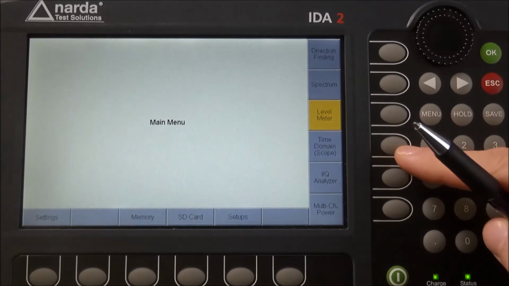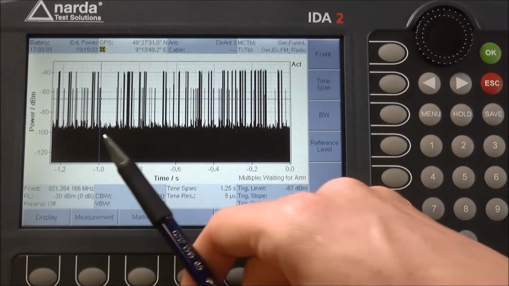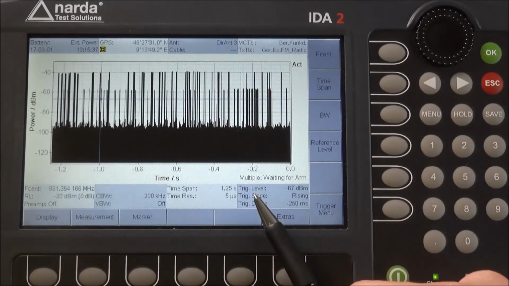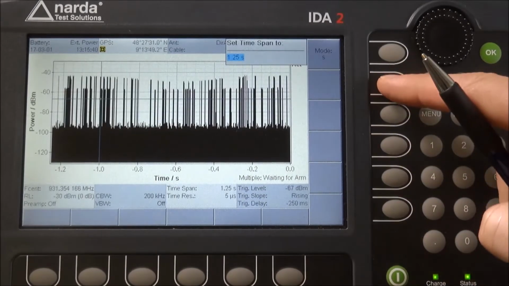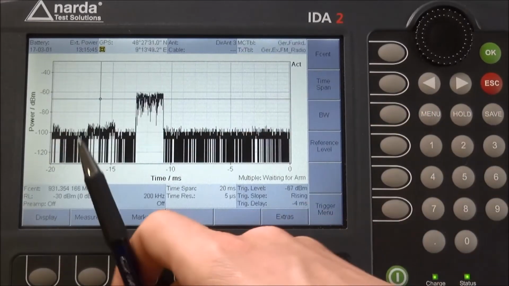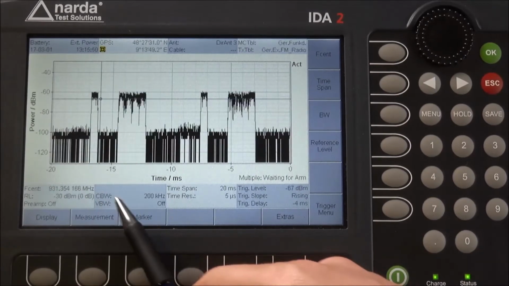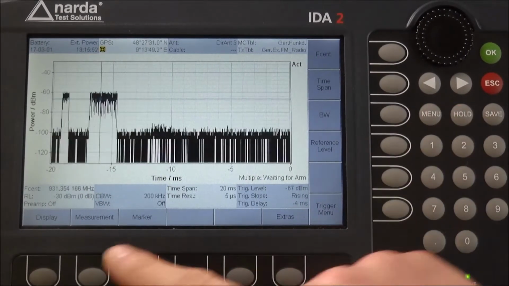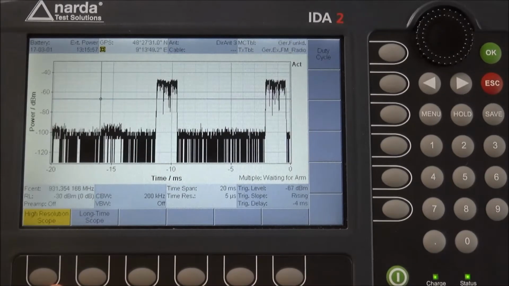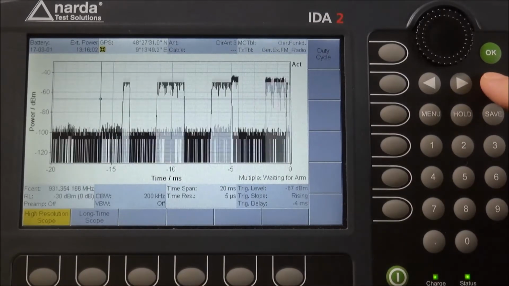In time domain, we can use the IDA more or less as an oscilloscope. We do have a trigger activated right now, and we can see over a specific amount of time, which we can also change when clicking on time span. Right now we can display the GSM time slots based on one specific channel with one specific bandwidth. In the time domain scope mode, we can differentiate between the high resolution scope and the long time scope that allows us to record signals up to 24 hours.